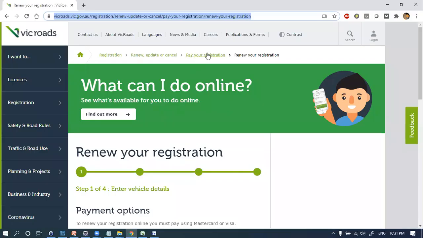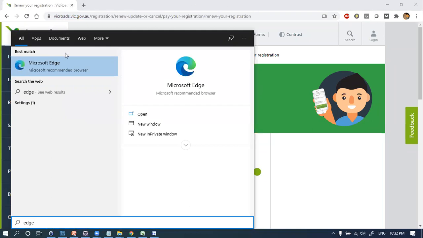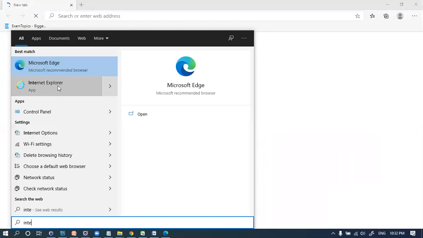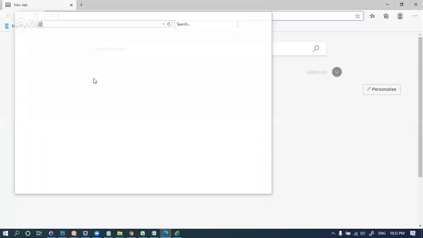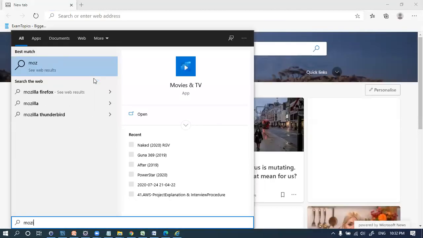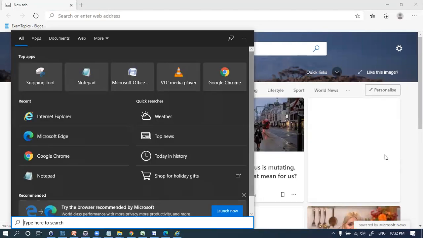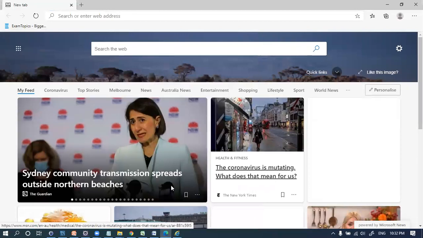So how many types of browsers have you used in your day-to-day life? For me, my favorite browser is Chrome. I use Chrome, and recently the Edge browser is there, Microsoft Edge. We also have Internet Explorer, the legacy browser which everyone hates, and we also have the Mozilla Firefox browser. I guess I don't have Mozilla, and we have the Opera browser. So these are different types of browsers, right?